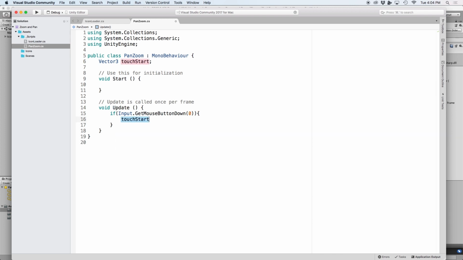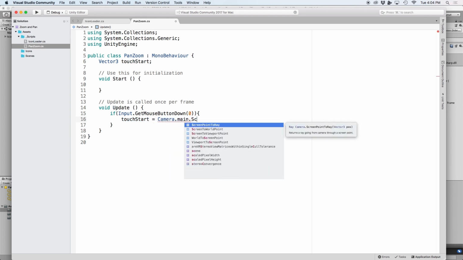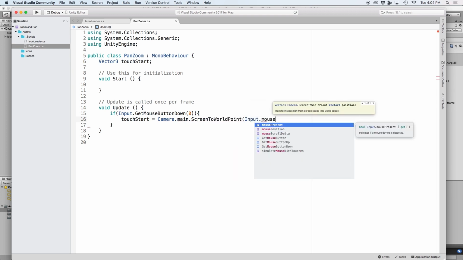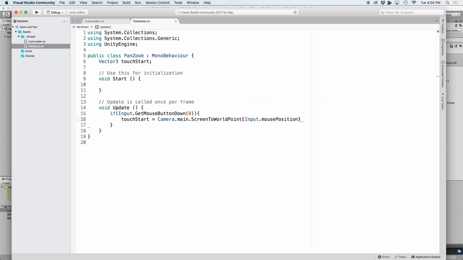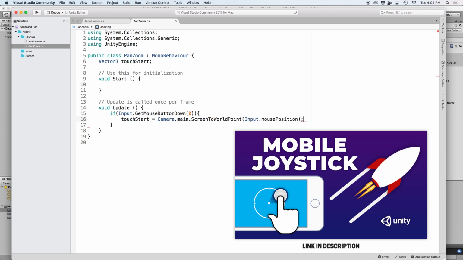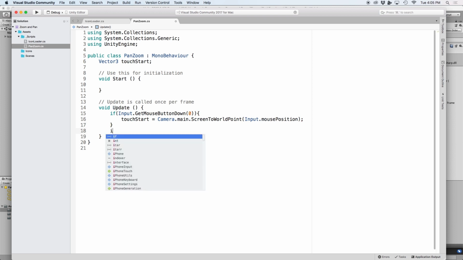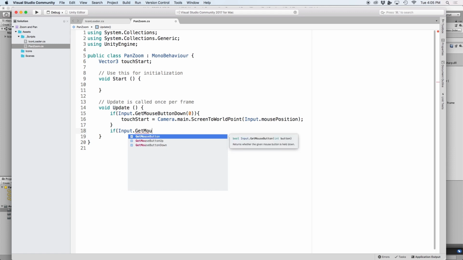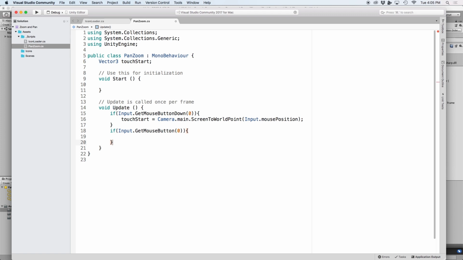Then let's set our touch start position to equal the position of this start in world space. We use ScreenToWorldPoint to convert our touch position to a world space coordinate. If you'd like a better explanation on ScreenToWorldPoint, check out our mobile joystick video where we discuss it in depth. Next, let's create another if statement, but this time let's check to see if a touch is being pressed down. The difference with this if statement is that this returns true for the entirety the touch is pressed down, and the first if statement is only true on the start of the touch.